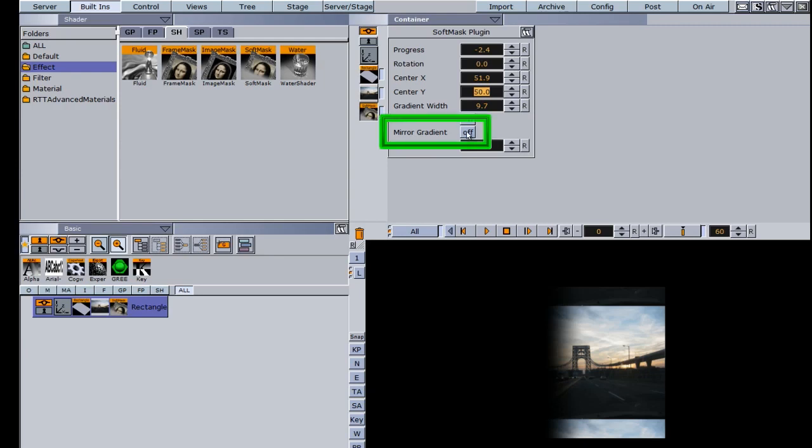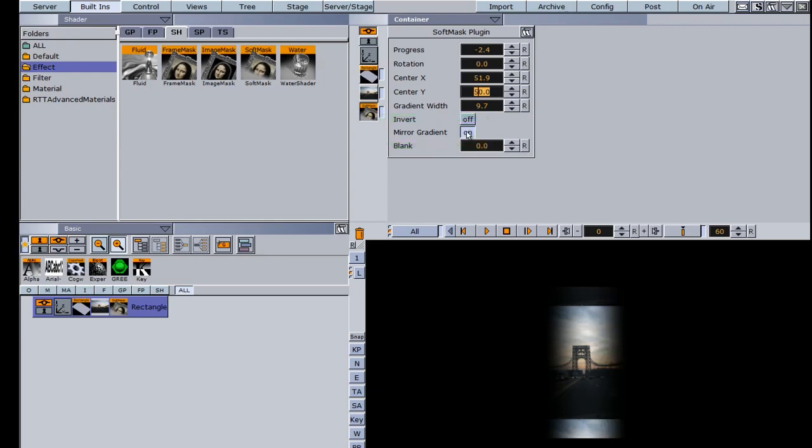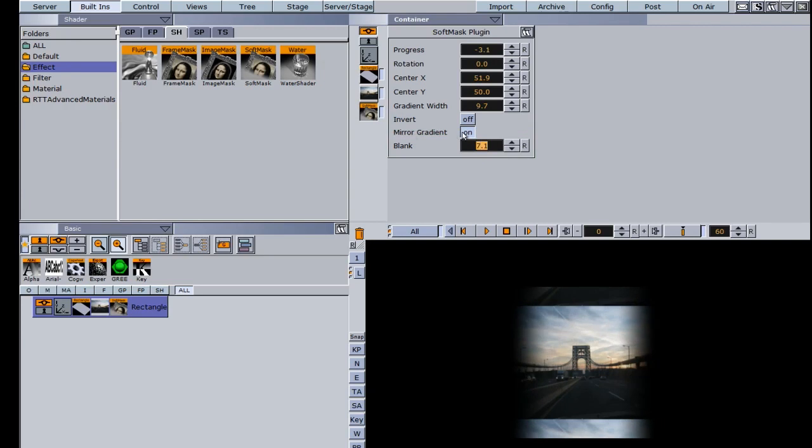There's a mirror gradient, so we can turn this on, and now it comes from both sides, and if we adjust the progress on this, it will move the mask left and right. And there's also a blank setting with the variable, so we can adjust the size of the mask here when we have it set to the mirror gradient.